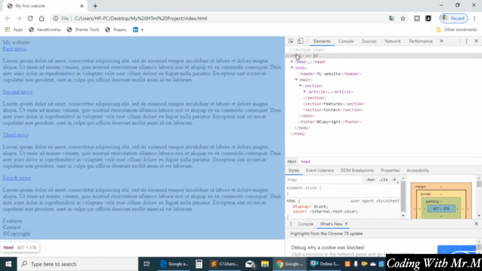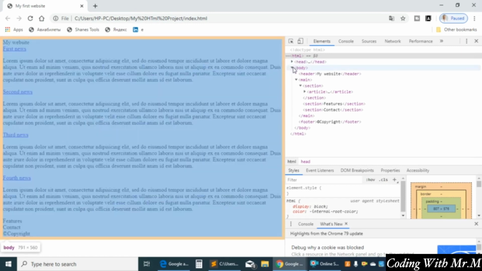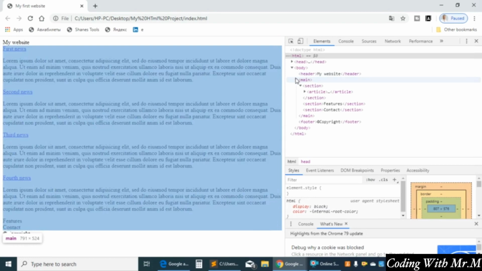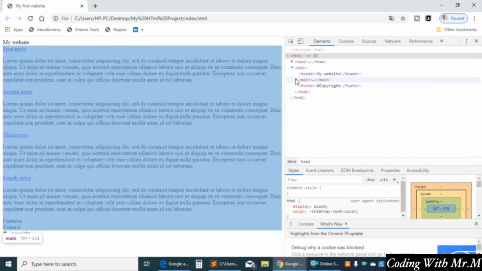So that's full HTML. As you see here on the left side, that's full width. Now here, width and height 807 by 576. So that's full HTML, guys. That's head, that's body. The size you can see on the left bottom. Then we have the main tag. As you see here, I can close that main. It was highlighted from first news till fourth news, including contact and features, because within the main we have sections. Let's open up the first section.